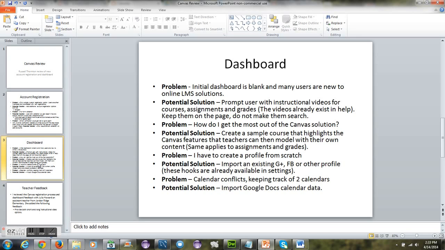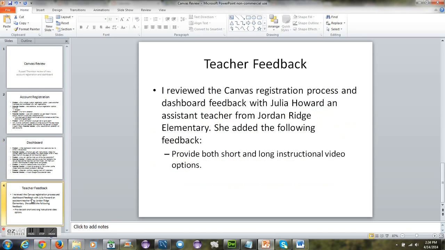I have to create a profile from scratch as a problem. An existing solution would be to import a Google+, Facebook, or other social profile. These hooks are already developed and available there in the settings section. A problem, calendar conflicts, keeping track of two calendars. When I set up my calendar, it didn't import my schedule or other information. Importing Google Docs calendar data is a simple web service action.